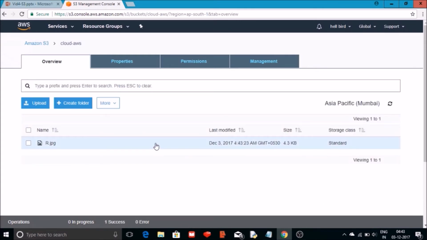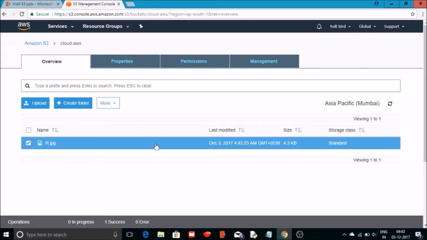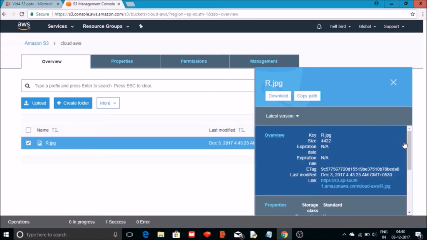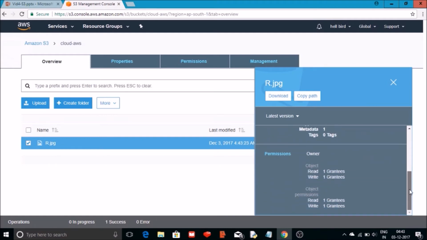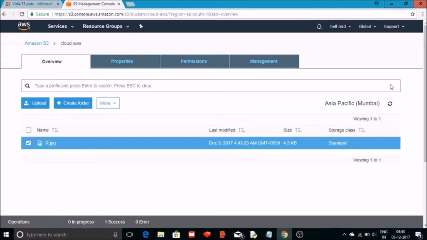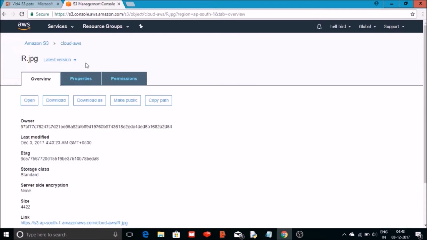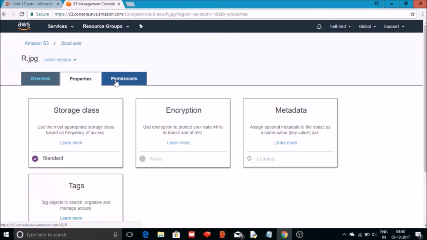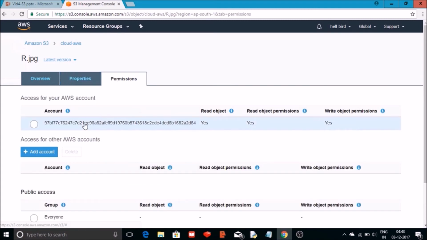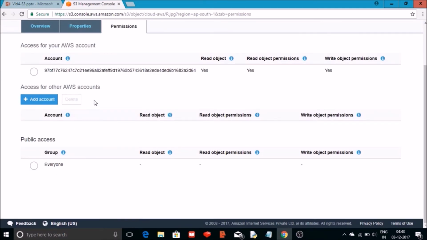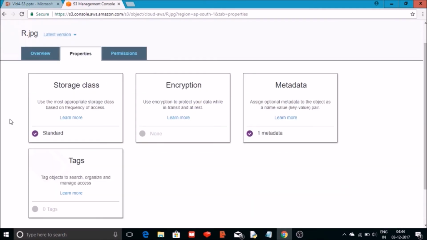So here we go, here is our object. If we click on it we can see all the settings that we defined for this object while creating it, or we can click on the object and visit these tabs, properties and permissions. Right now only the owner has permission on this object, no one else. The object is also not public. In the properties tab we can check all the settings that we defined, like storage class is standard, metadata is 1 metadata, and we have not defined any encryption or tags, so these are disabled.